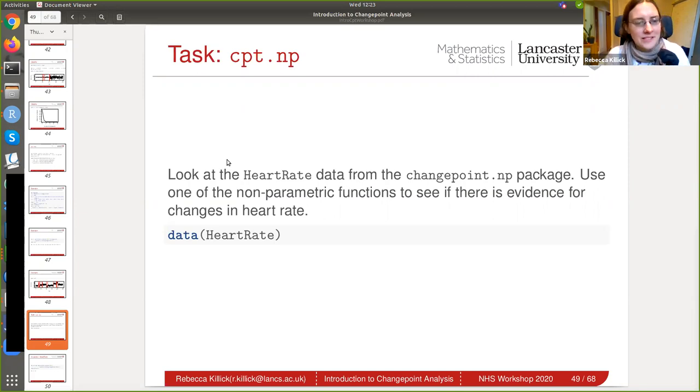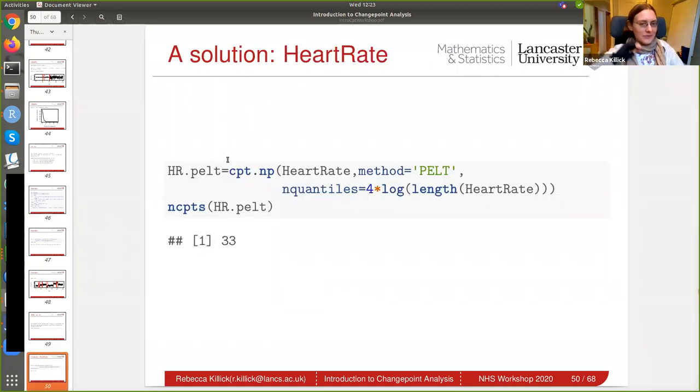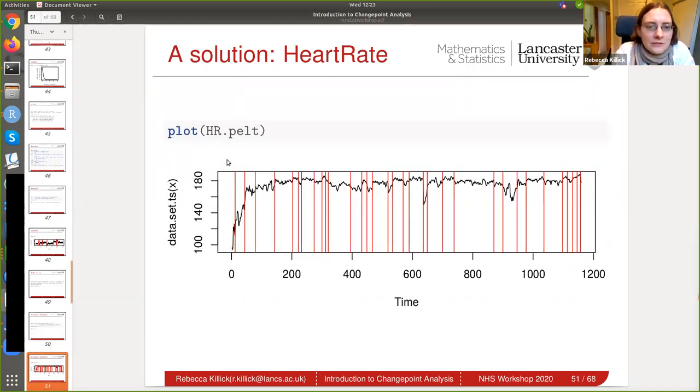No, I'm keen to move on because we want to finish on time at 1:30. So one solution would be to just use four log n as we did previously for the number of quantiles and just use the MBIC penalty. That would give you 33 change points. Okay, and that looks like this.